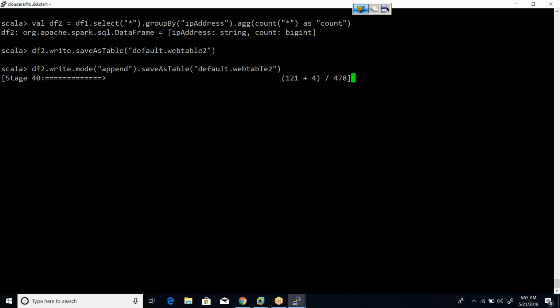Just now, previously, we have performed that operation, right? We have loaded some data into that table. If we do this operation again, whatever data we have in DF2, that will be appended to the already existing records. If we would not have given write.mode append and instead used write.saveAsTable, it would have deleted the old data and rewritten the table with new data. That's going to happen.